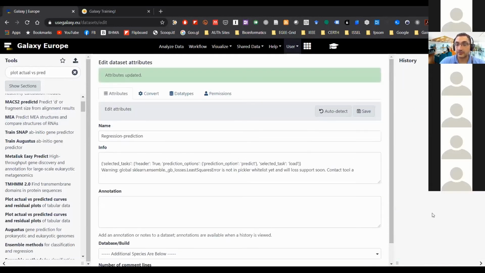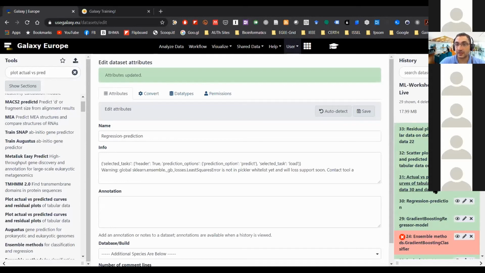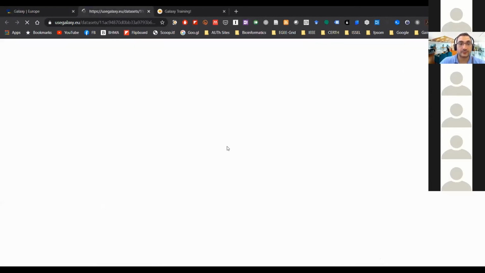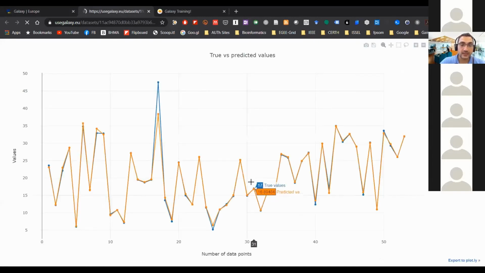All right, so I can use these names to remember what actually happened. Right, so let's see the plots. The first one is the comparison between the actual value and the predicted value. The blue line is the true values, the one that we provide as the actual data set, and the orange one is the predicted. And as you can see, it follows it fairly okay.